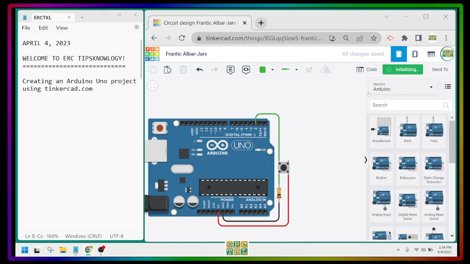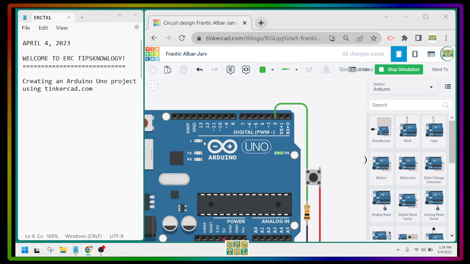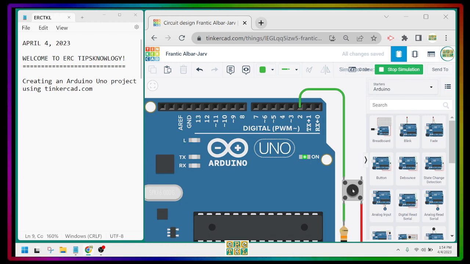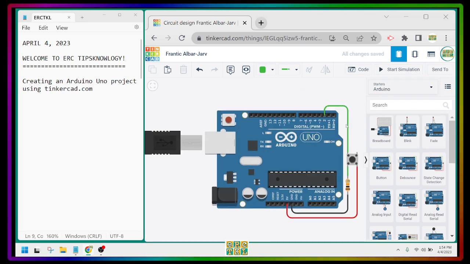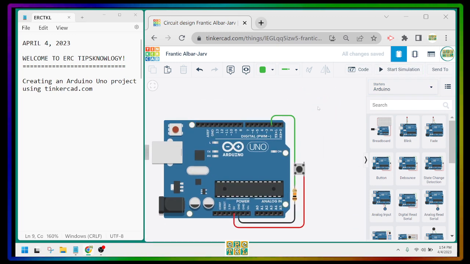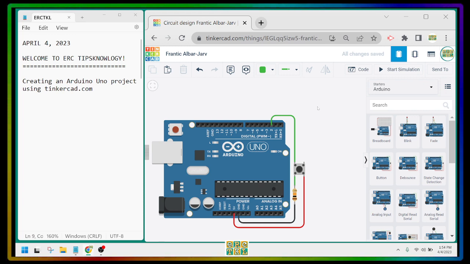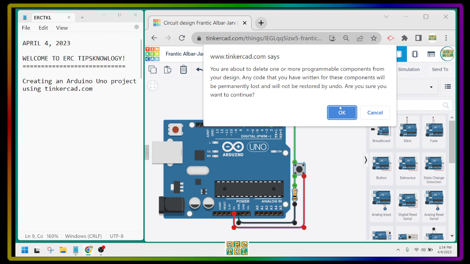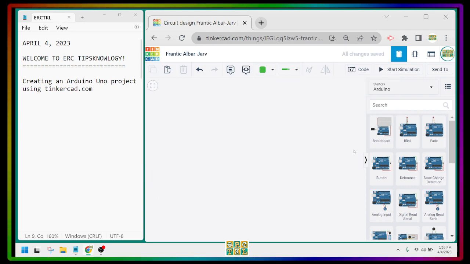Again, let's start the simulation. And again, when you click the push button, then the LED here will be turning on. Look at that. Okay, and then when I don't push the button, then it will be off. So that's another built-in example here, and you can use this as a pattern for your other programs later on or your project. Now let me delete this and let's look at other examples.